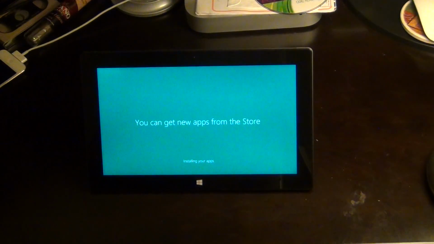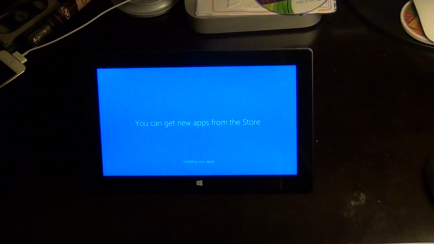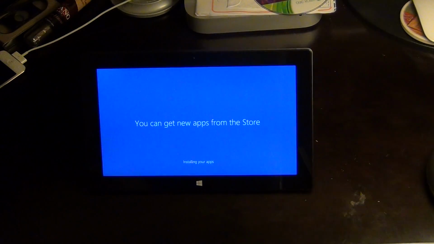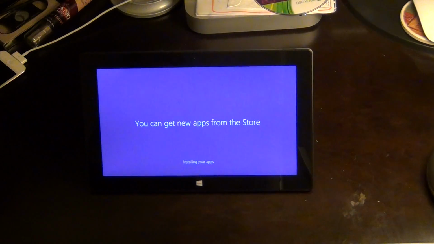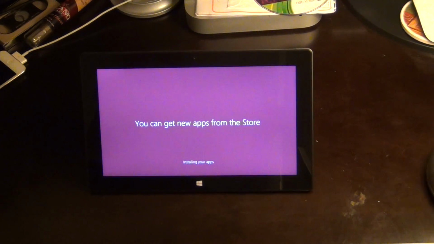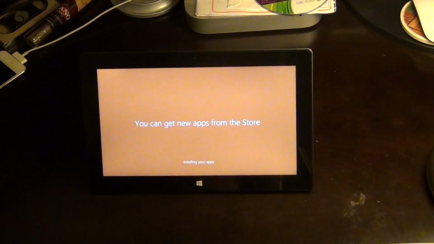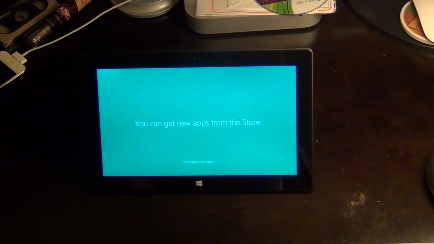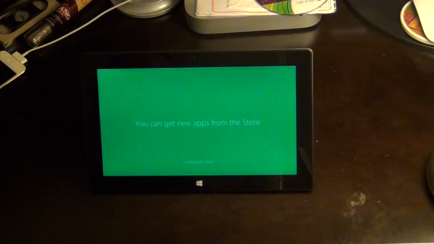And the cool thing about Windows 8, from one Windows 8 to another, if you ever replace it or anything, it saves all your settings as well, just similar to what Google does. It backs up your information, and when you restore it, it pulls in all your stuff. So that's what I'm doing right now.